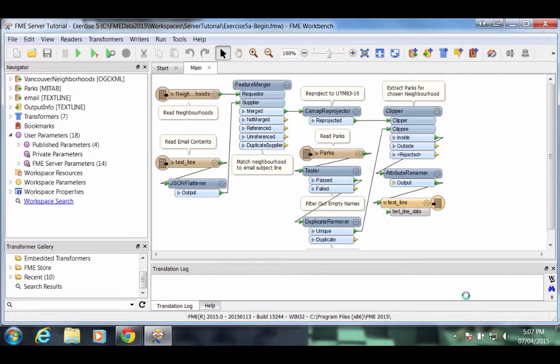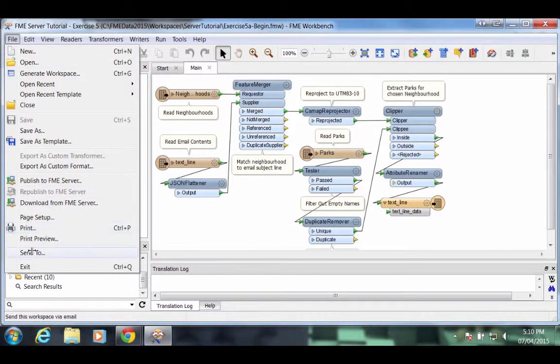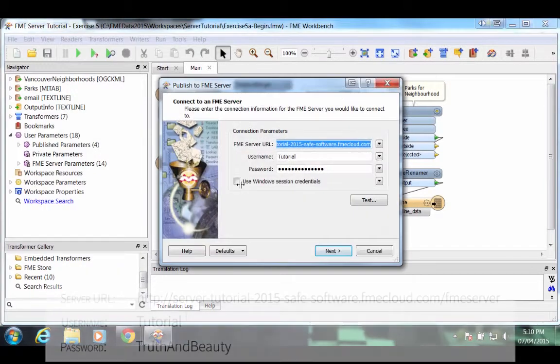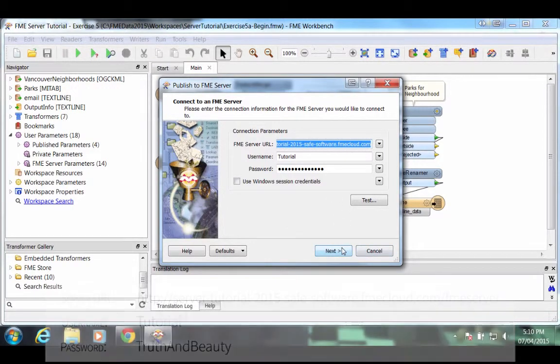This workspace reads an email and uses the subject line of the email to filter a set of neighborhood features. The Clipper transformer is used to determine which parks are located inside or overlap the chosen neighborhood. We'll publish the workspace to FME Server. Click File, Publish to FME Server. Enter the URL and the credentials, then hit Next.